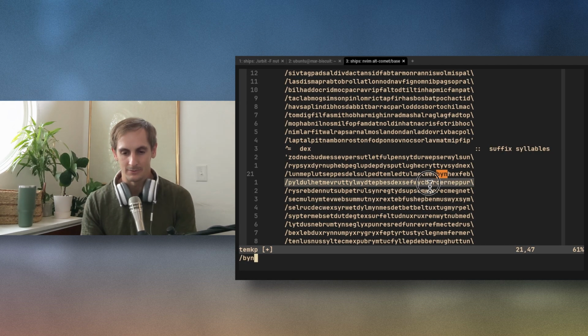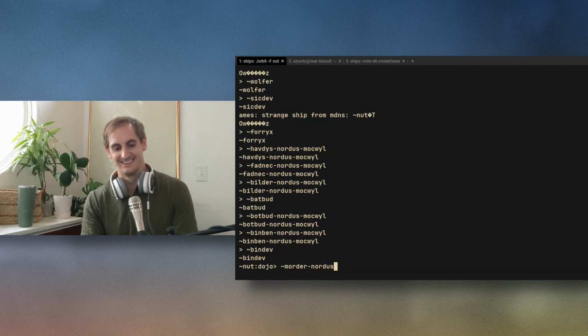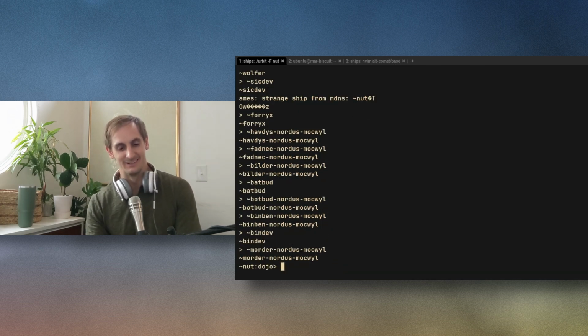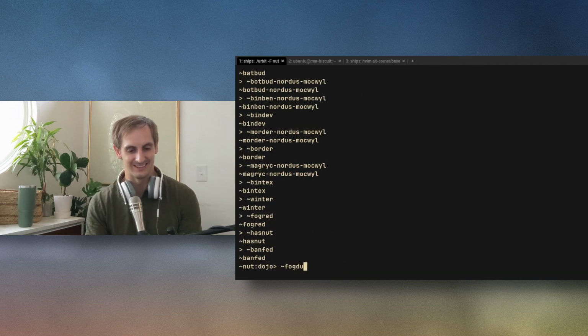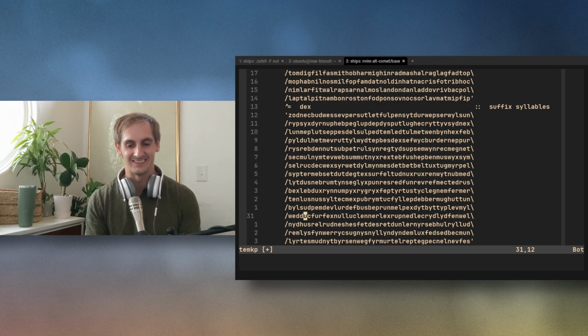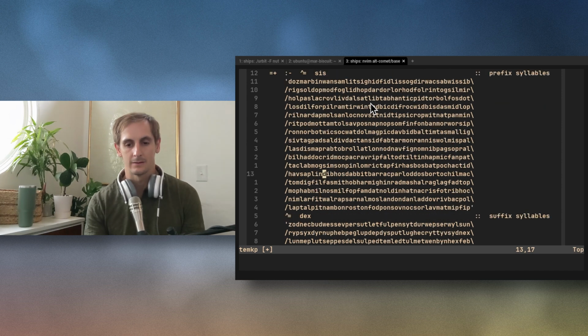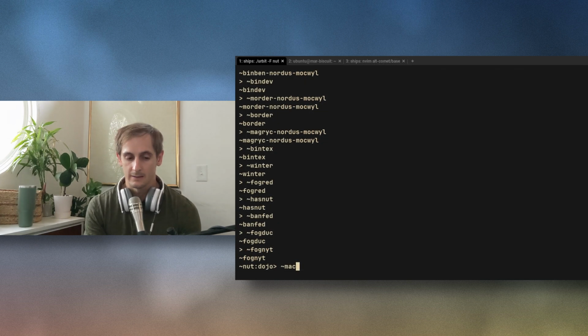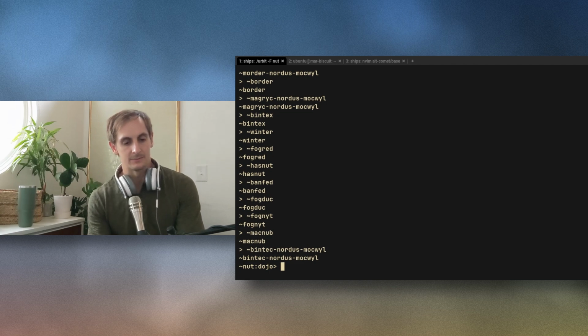Birder. Look at that birder right there. You can mortar nordus-mocwyl. Be fog duck. Fog duck nordus-mocwyl. I can do Mac bud, Mac nub, bintech nordus-mocwyl.